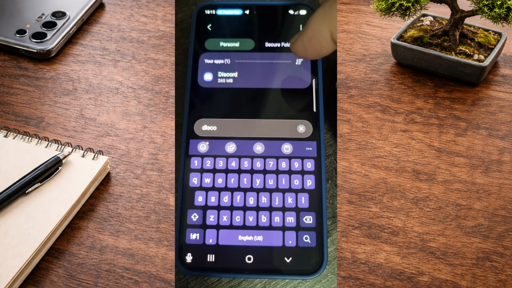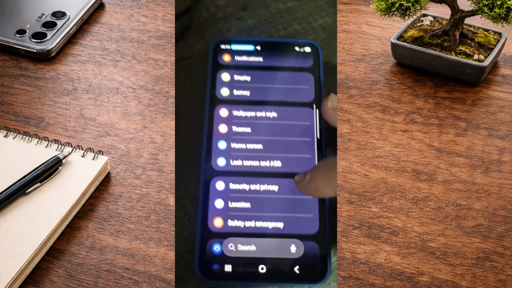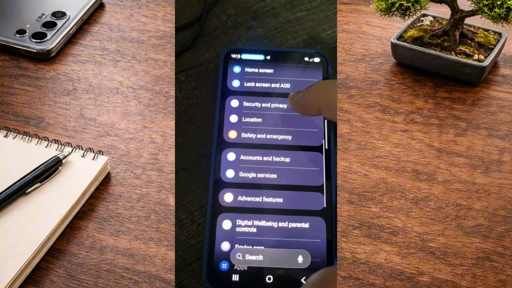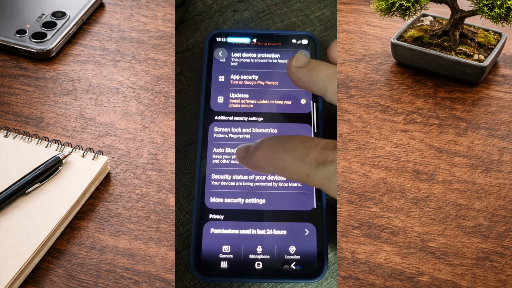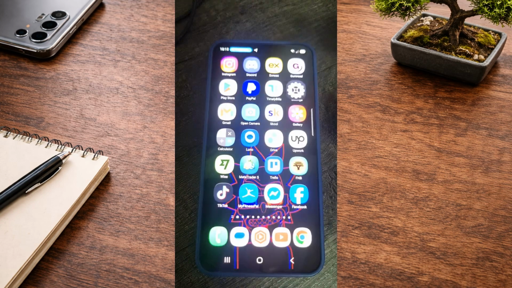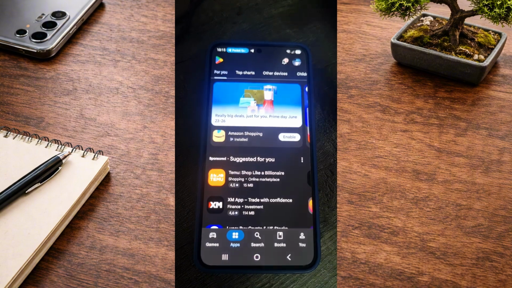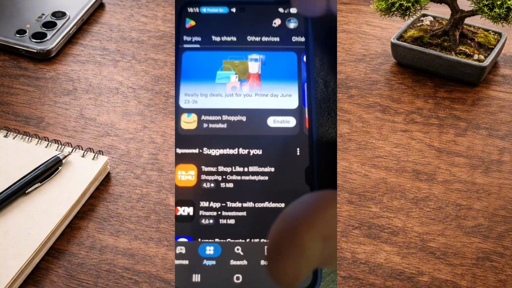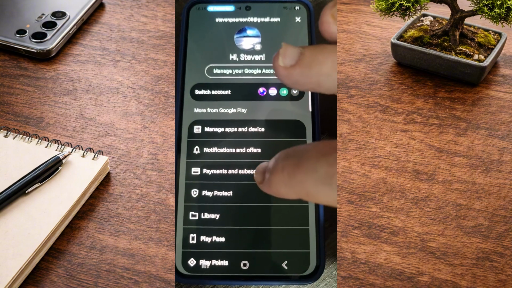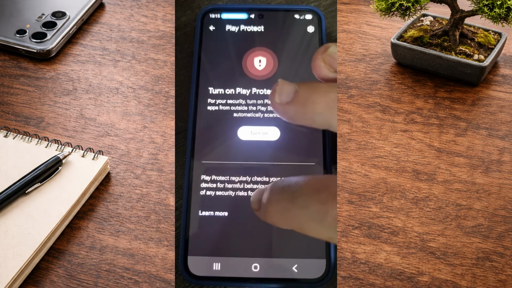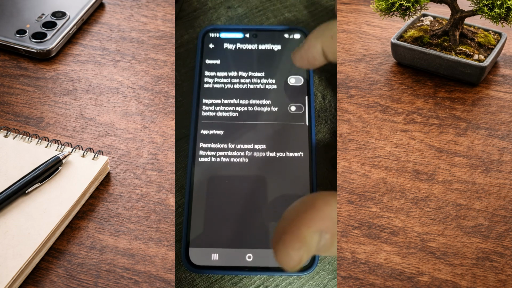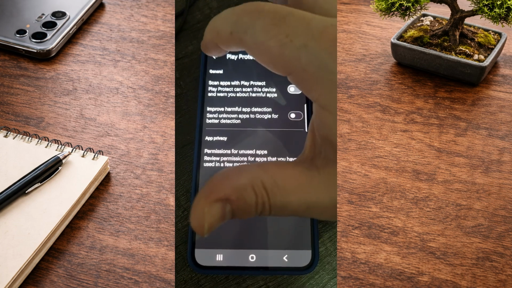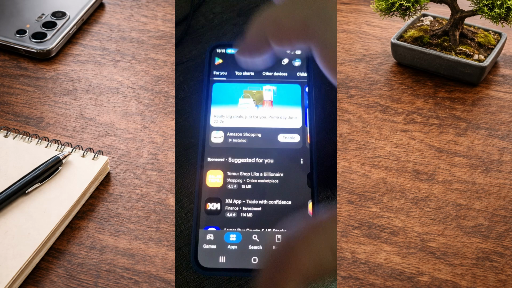So go into the settings of your phone, and you're looking for security and privacy. Click on security and privacy, scroll down and turn off this auto blocker right here. Then the next setting you want to turn off is in the Play Store: click on settings at the top right hand corner, go to Play Protect, hit the settings gear cog and turn off Play Protect. You can turn it on once you have installed the Now Bar.